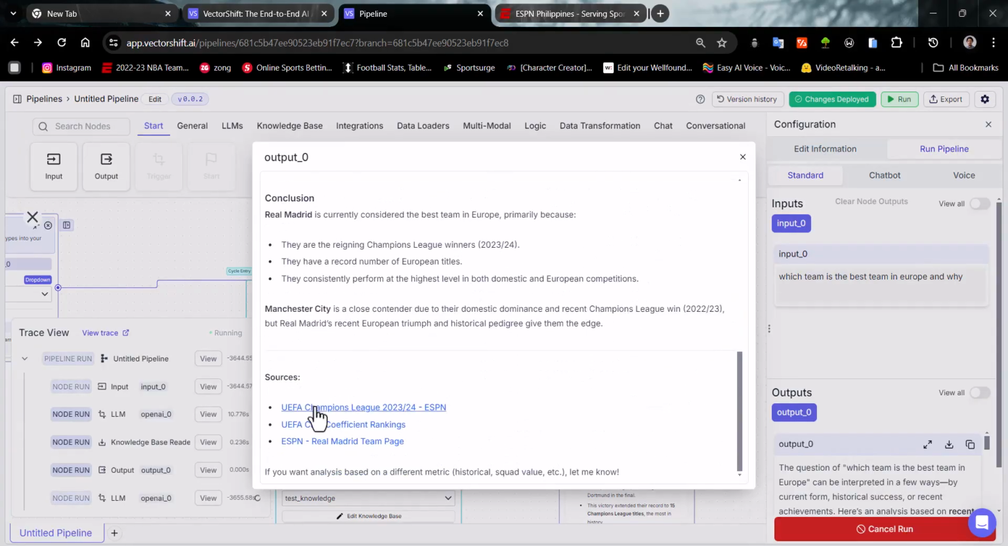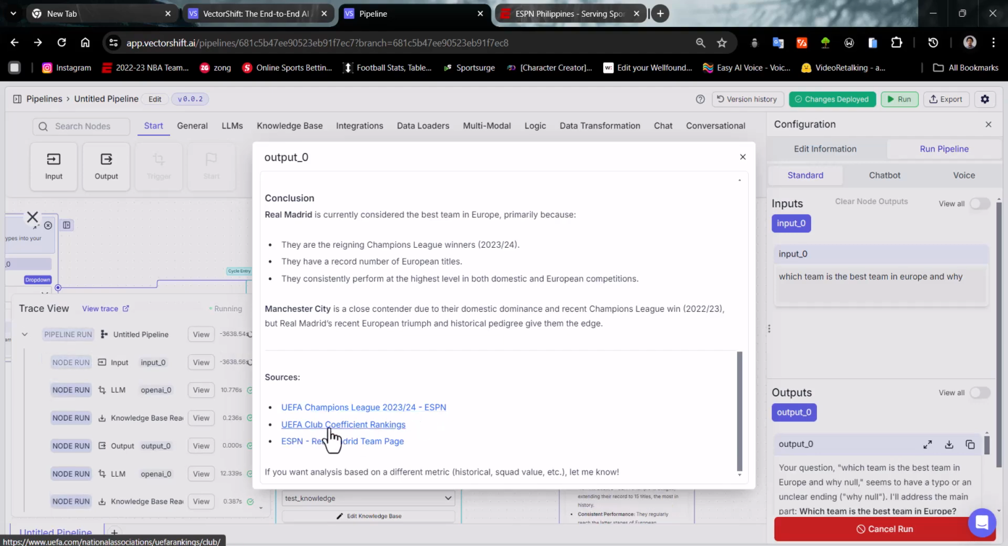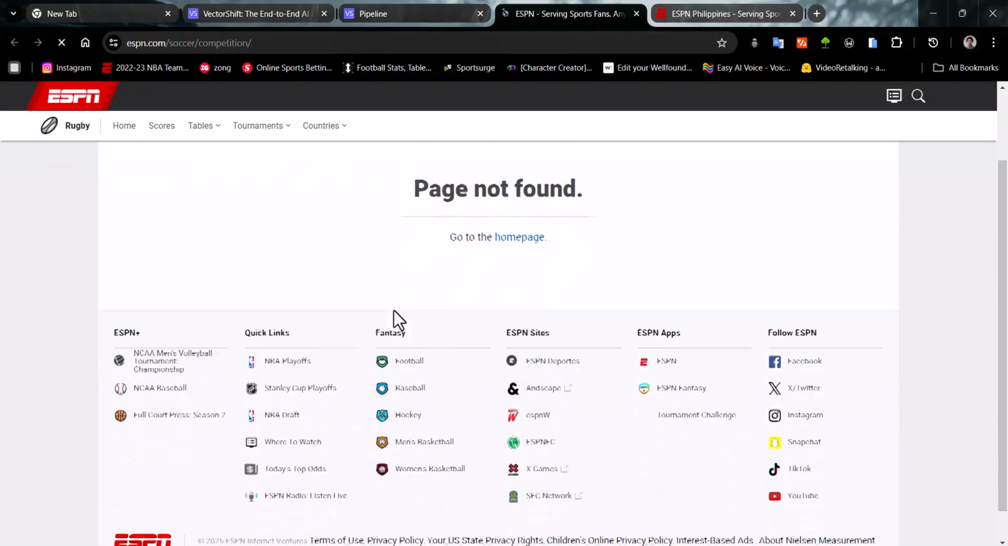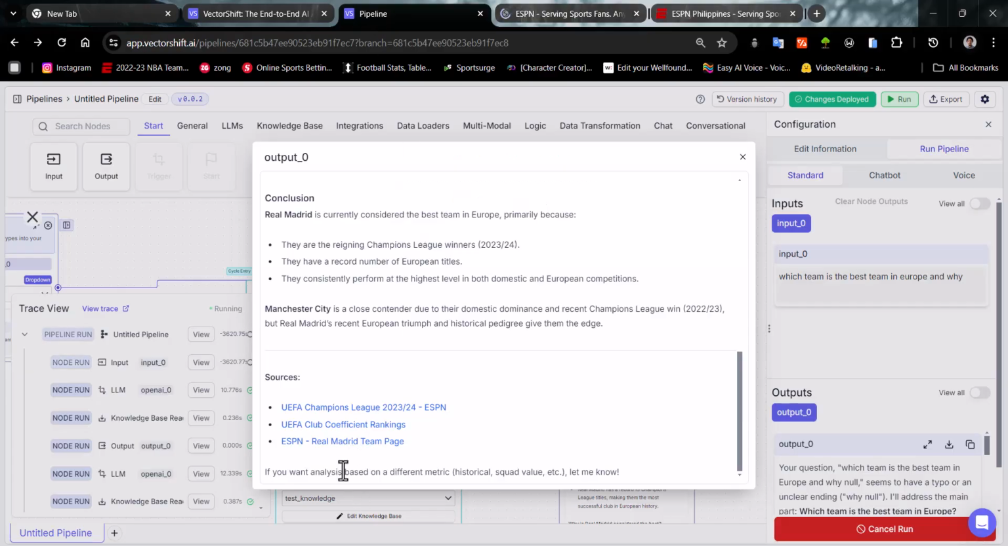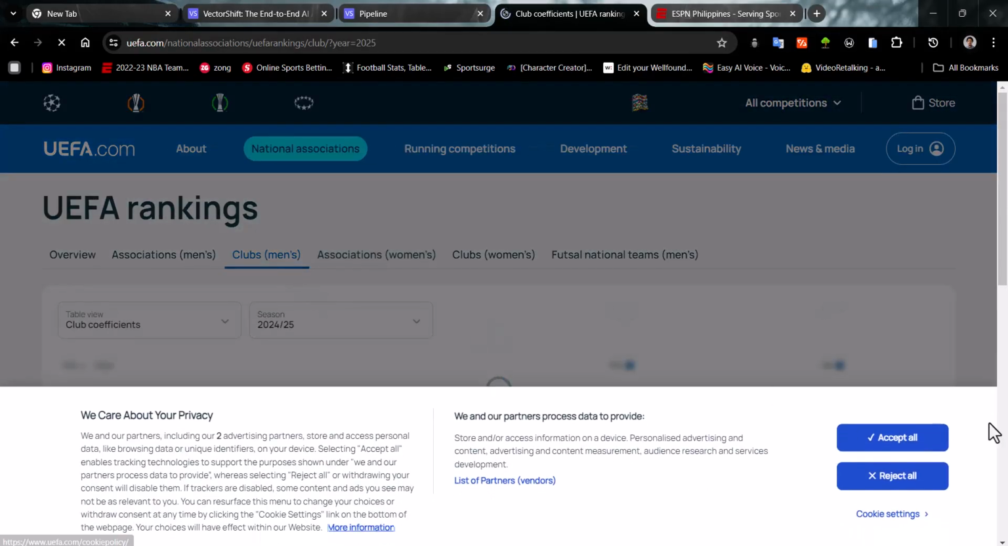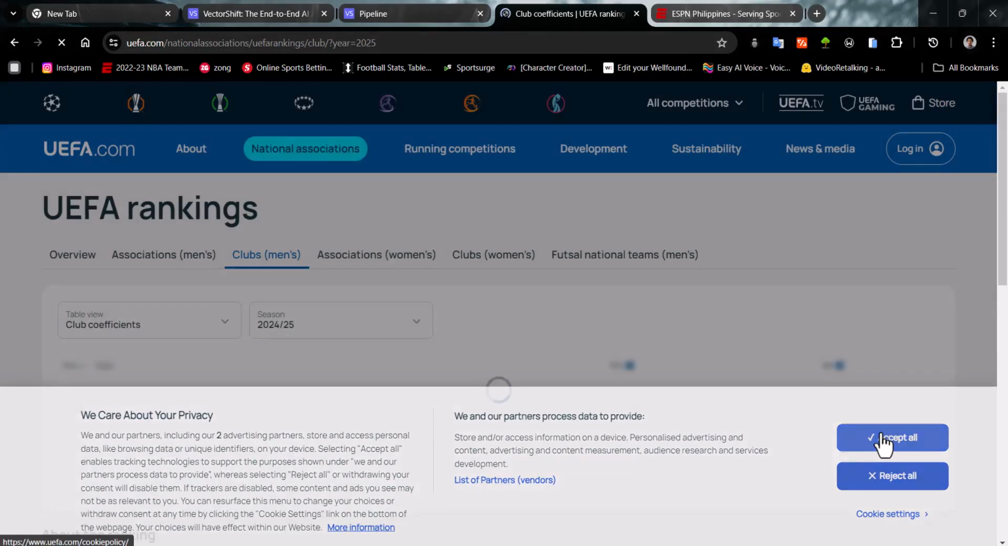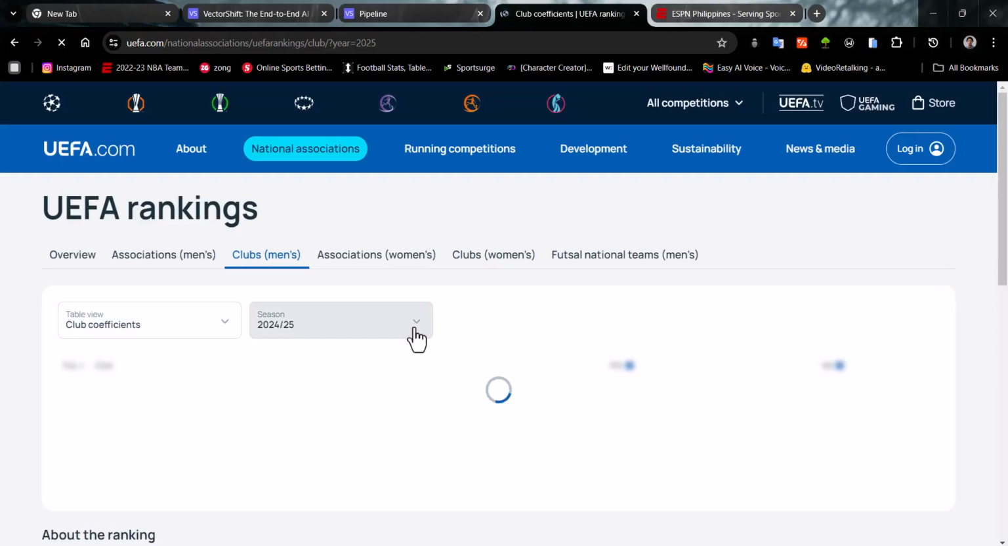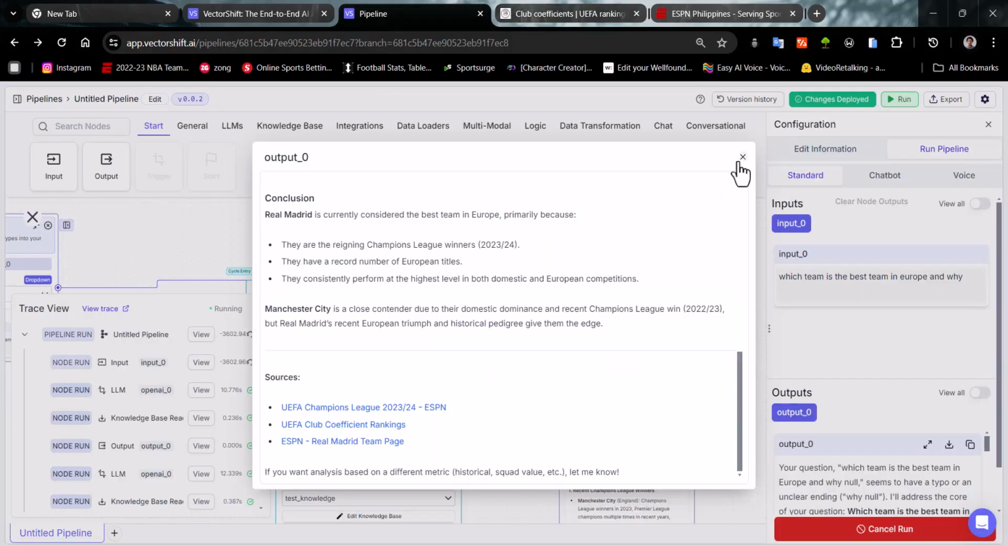So let's see sources. Okay, so it's giving me sources from 2020 to 2024. These are the sources to where it's getting its information. So if I click on that link, it's going to pull up data from the record from ESPN. And so it says page not found. Why? ESPN Club official ranking. Let's see. Okay, accept all. So this is where it's getting all this information from.